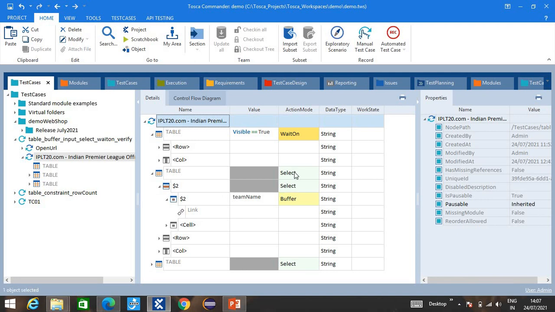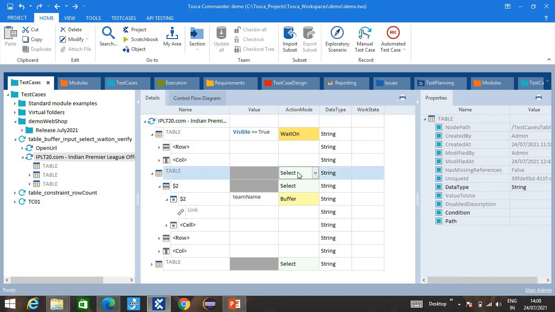Then we have the action mode select, which we mostly use in a parent to child terminology or hierarchy, but here in our case we have used it for the table. Select the table, select the second row, and this is how you can go to the child to perform your operation. So this is the select action mode. Then we have the buffer action mode. Whatever element you want to fetch and store into a buffer, you can provide the buffer value name over here and make the action mode buffer.